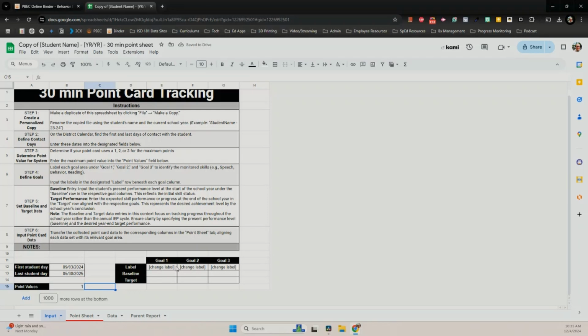Here we're going to do labels. We're going to pick something that shows the pro-social skills, like respect for their respectful goal, and academic engagement for a second goal. And in this particular case, I'm just going to leave the third one blank, and I'll show you why in a minute.